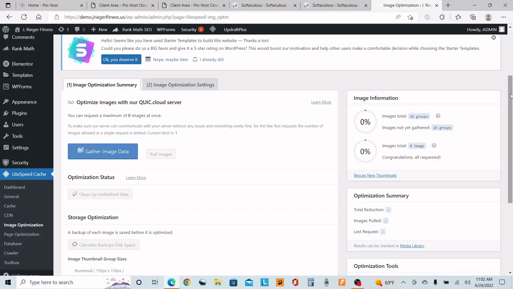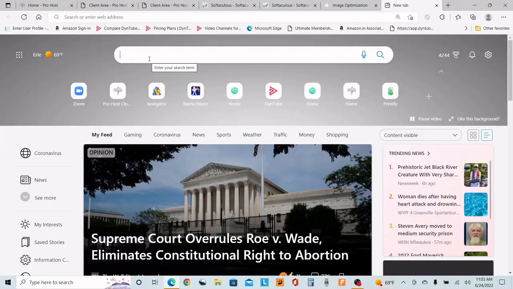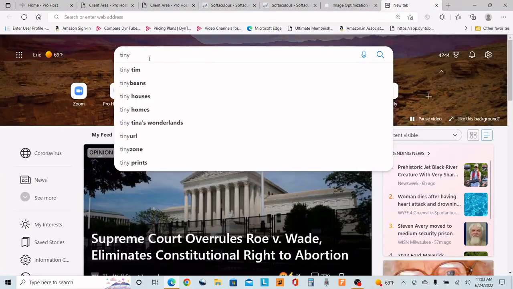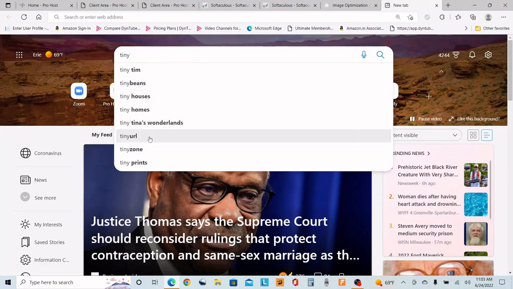There's also another way to do it. Let's go see that. All right, so I want to take you right now to TinyJPEG. And TinyJPEG will optimize.